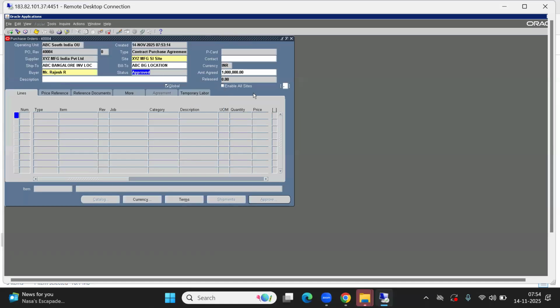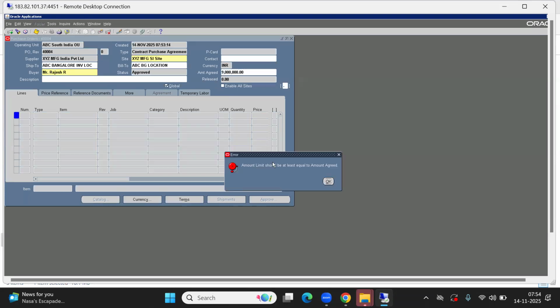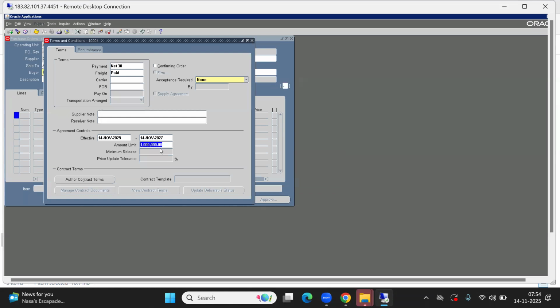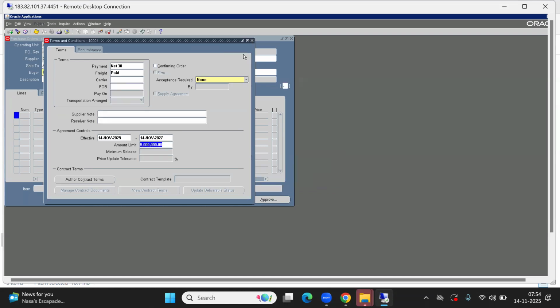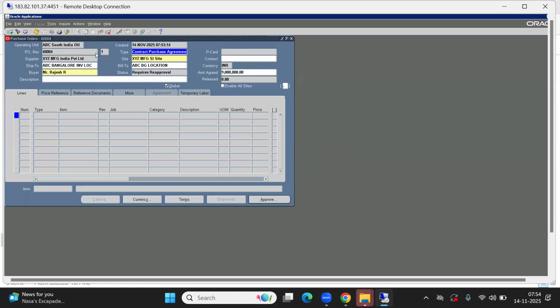Another way, right? When they click on the approve button, they will have some details. Let me make changes here. I will go for request approval. Amount should be at least equal to the amount agreed. Let me make changes here also. So I want to show you here. Document revision is created.